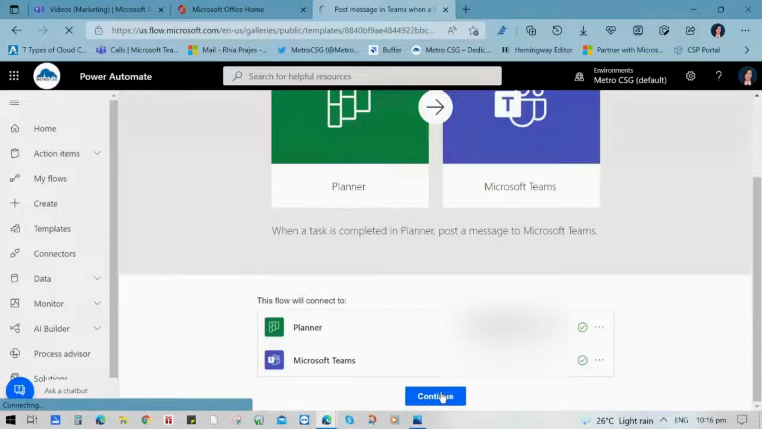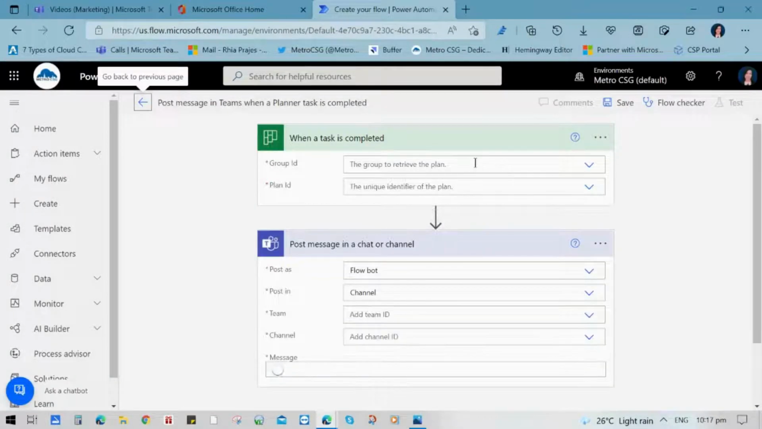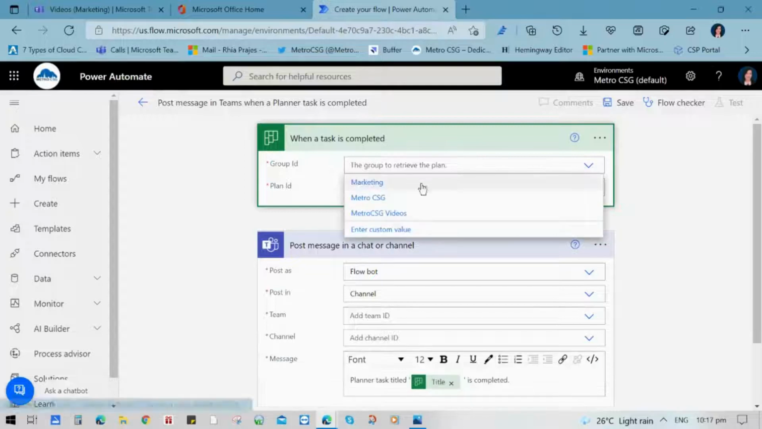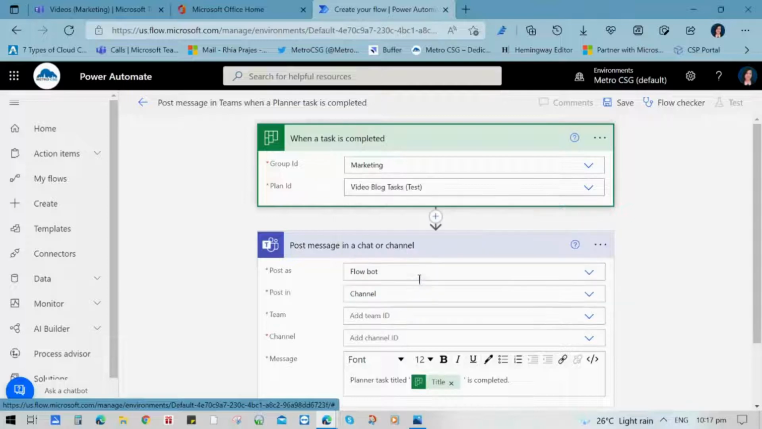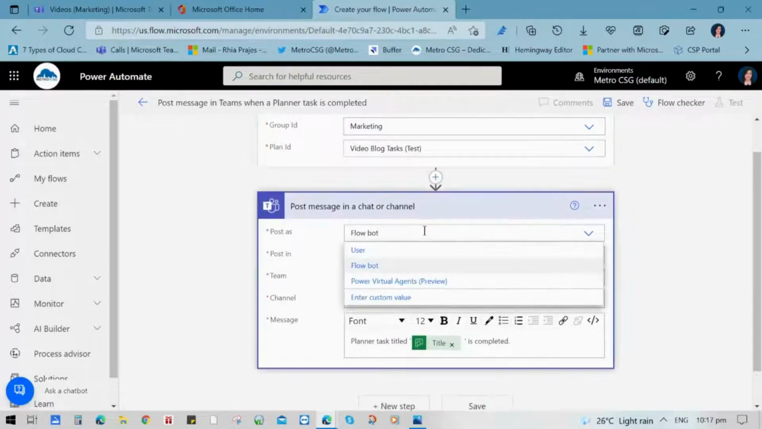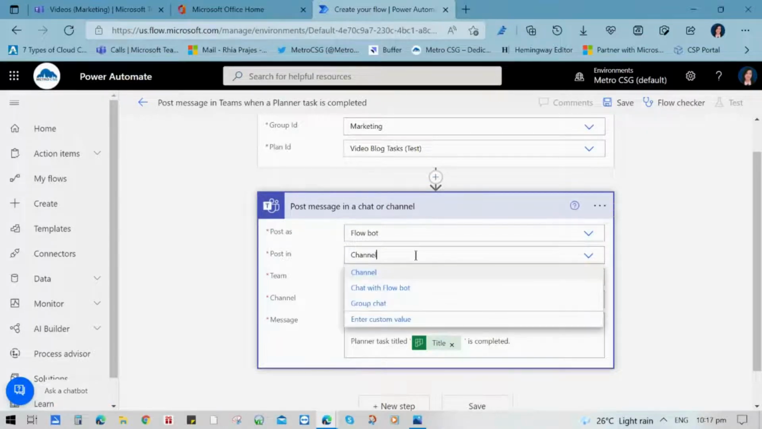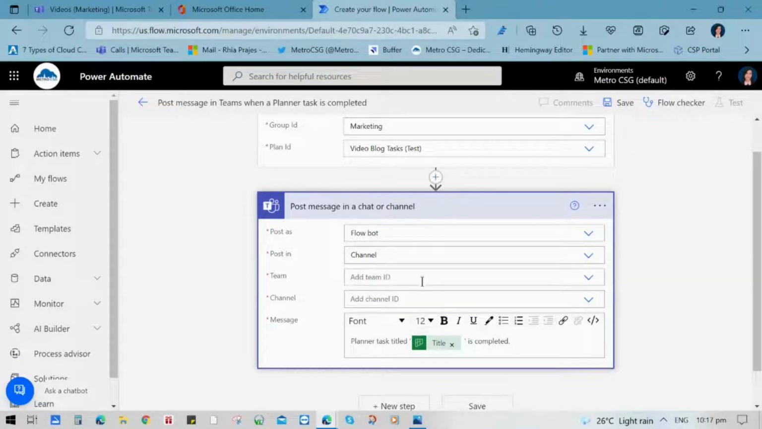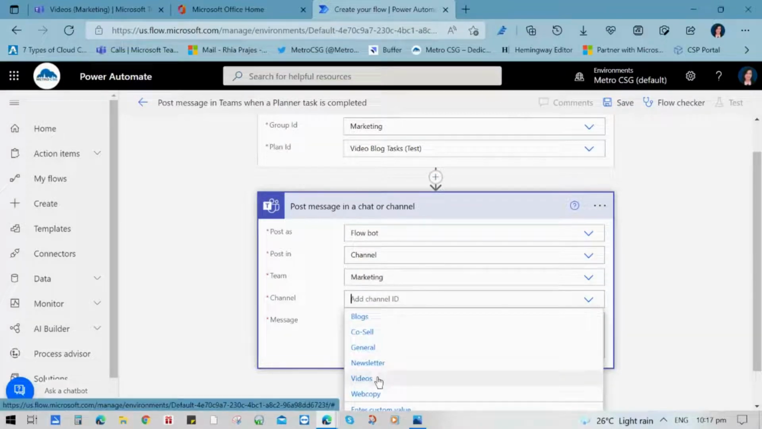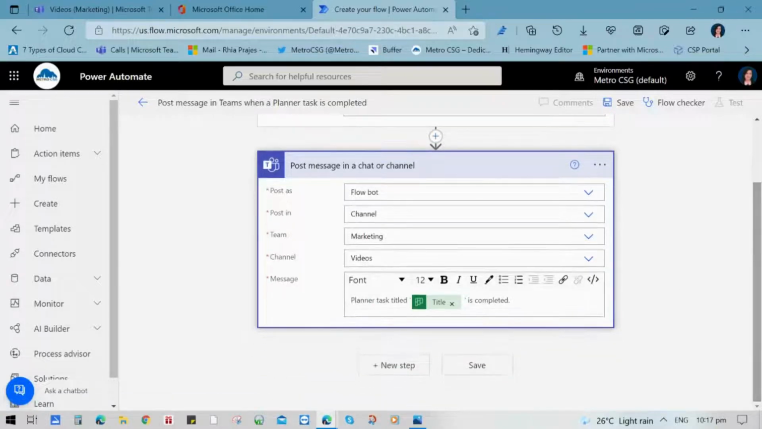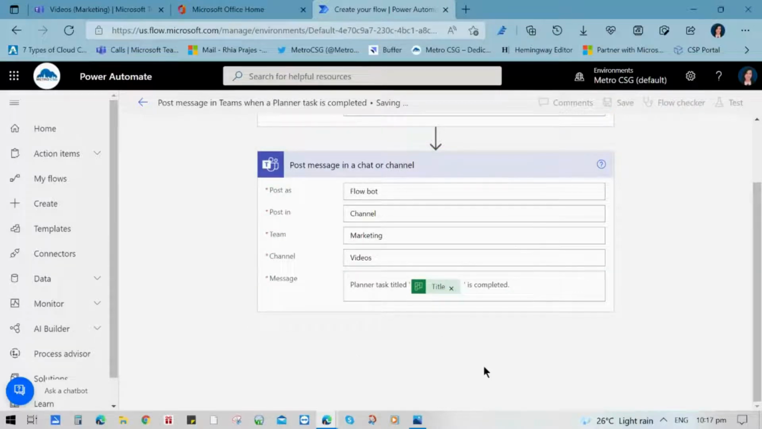Then choose the group where the planner is made. For example, this one is under Marketing. Then choose the name of the planner. For this one, it's Video Blog Task as Test. It will give you an option as to whose account will post the notification, then what channel or group chat to choose, and then choose the team. We'll choose Marketing, then choose the channel, and this one we'll choose Videos. You can also add an additional step by clicking the New Step button, or directly click Save to make it simple. Now the flow has already been made and we can try to test it.